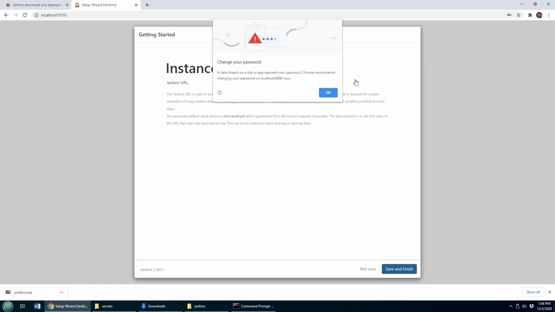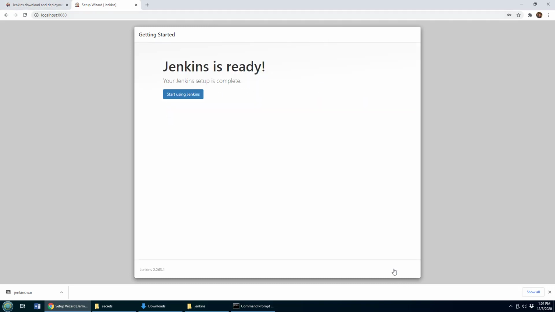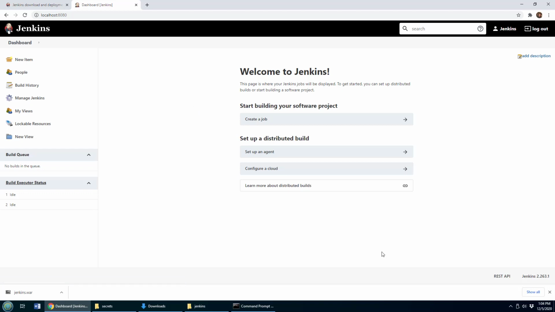So I've got my new user. And now it says, hey, you're ready to go on localhost 8080, which I'm actually already on. So it looks like Jenkins is a little bit behind the times. But I'll click start using Jenkins. And now I am introduced to the Jenkins console version 2.263.